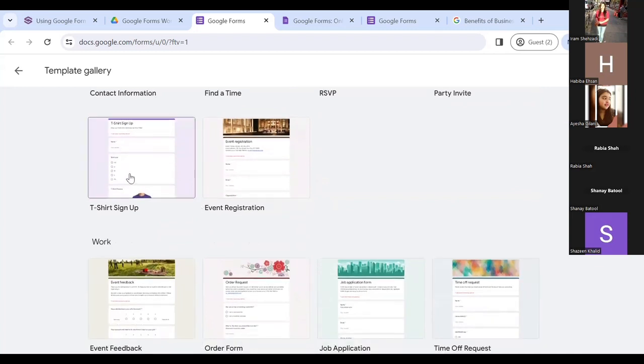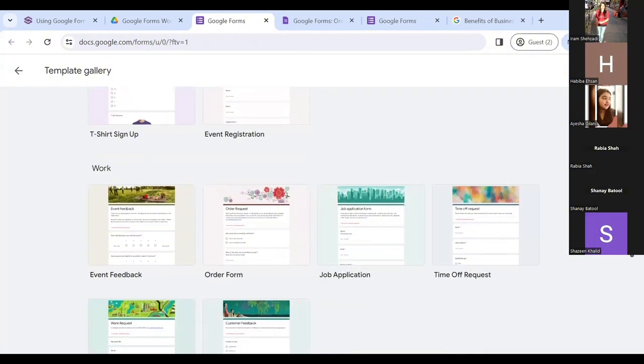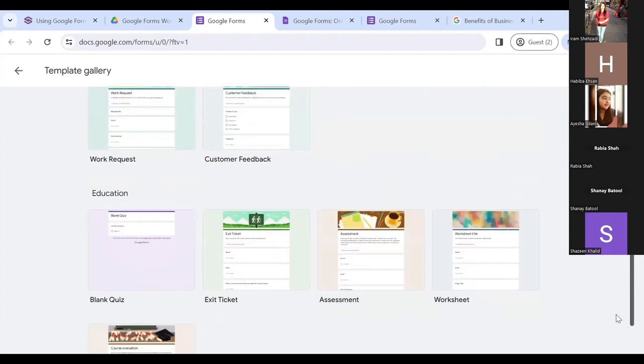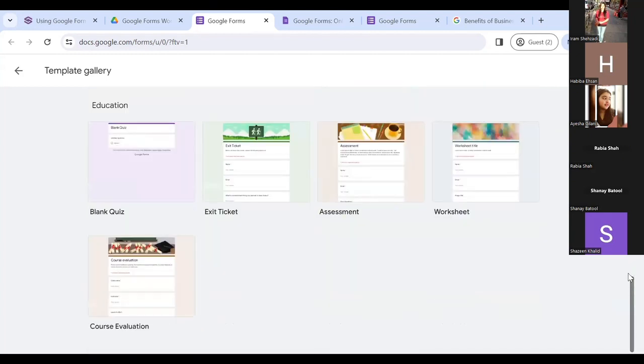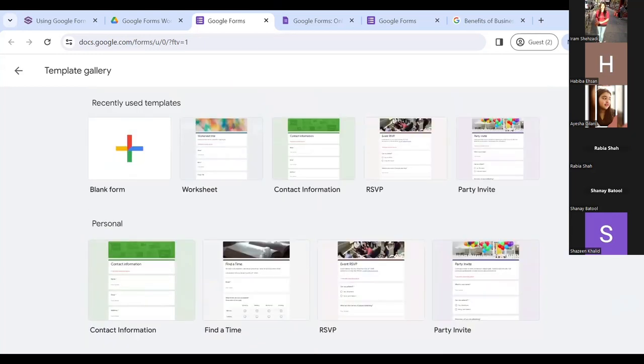Then there's a t-shirt sign up. If you're making a t-shirt for a volunteer event and you want to get the orders for it, how many t-shirts you need to get made, you can use that. Event registration: you're holding an event, people need to register for it. Every template that's here serves a specific purpose, and it's so nice because for a beginner, I'd really recommend that you guys use these templates because they'll make your life a lot easier.